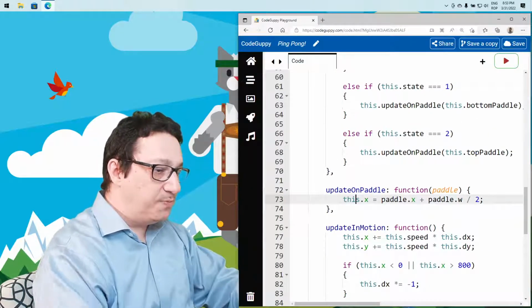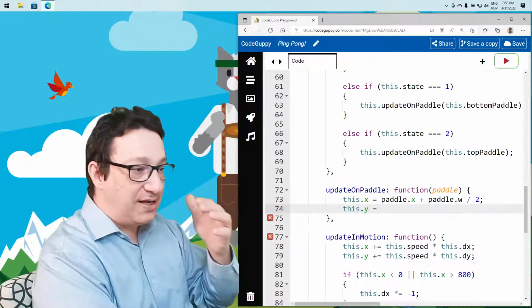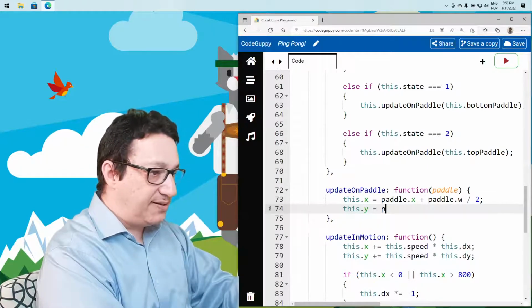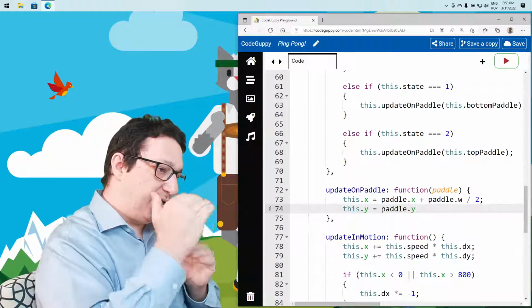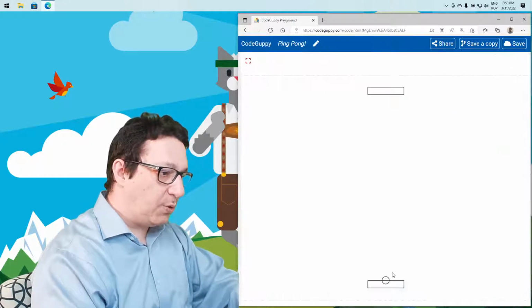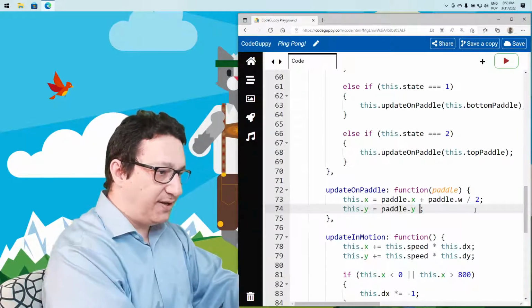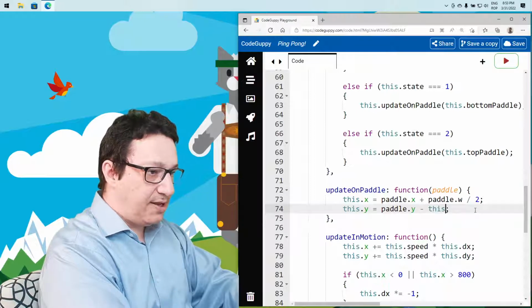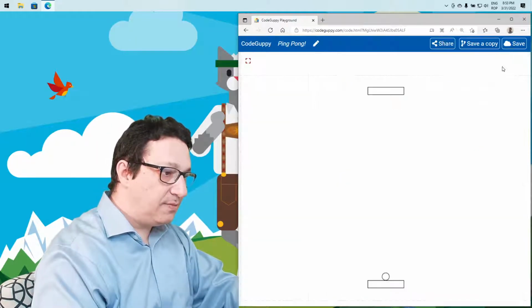Let's see. Yep, the y is produced random initially. What we can do is also put the y as belonging to the paddle, and this one will be a little bit more difficult to figure out. So it's the paddle y. All right, so it's paddle.y, we subtract the ball radius from it, and we should be good here. This.r, yeah, this.r. All right.